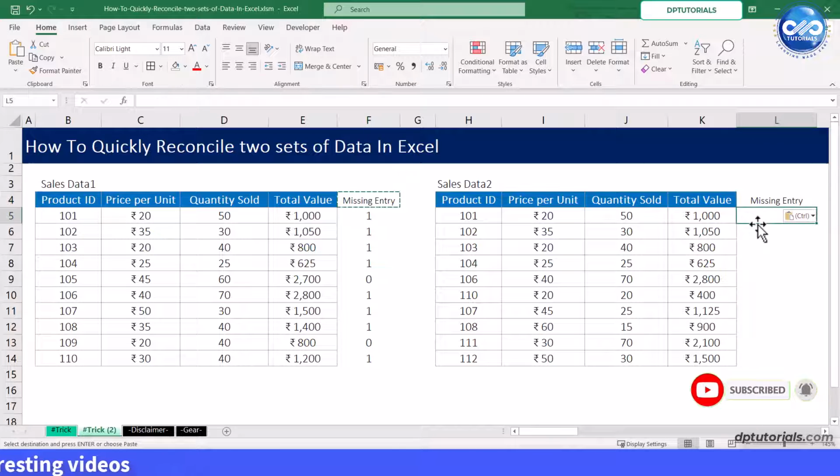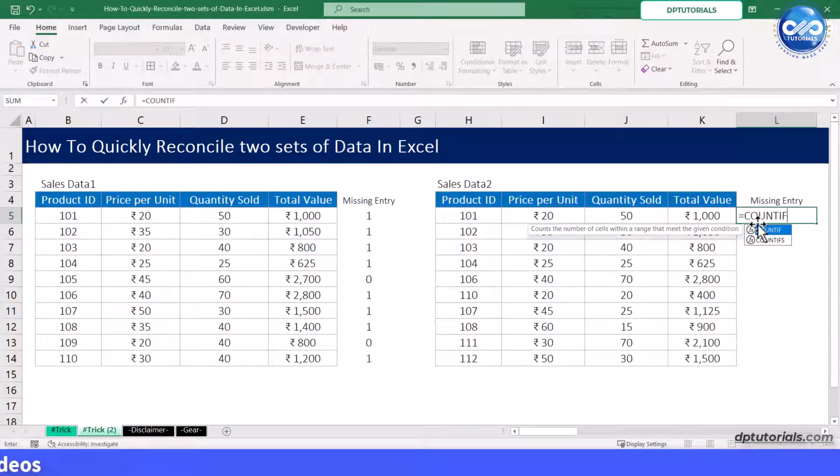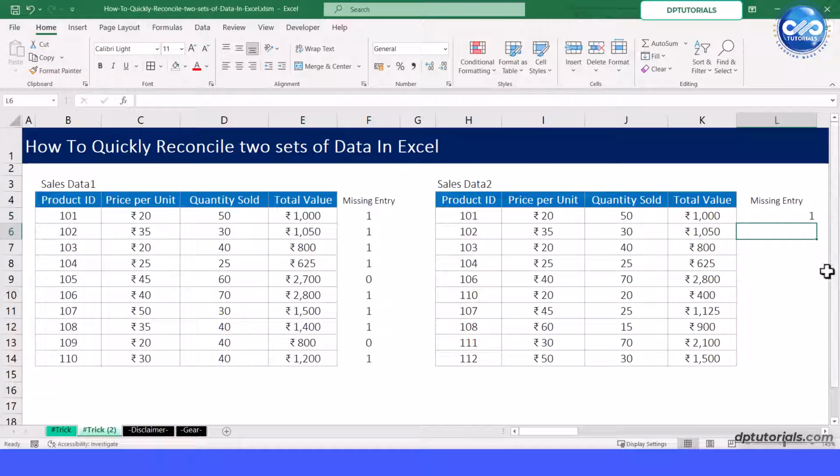Go to cell L5 and enter the formula as equals to COUNTIF. Open the parentheses, select the range as B5 to B14, lock the range, comma, criteria as H5, close the parentheses, and press enter to see the result as 1. Fill down the formula to all the remaining cells and you will observe that product IDs 111 and 112 are missing in first table as we get the result as 0.